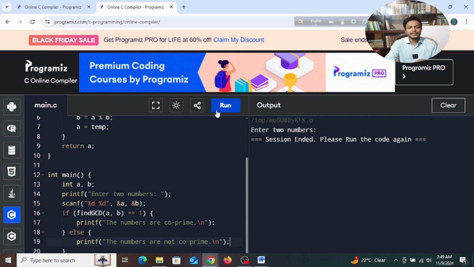So let's just check this program. Okay, so 6 and 35, you see the numbers are co-prime, and if you give any other number, like maybe 18 and 28 or whatever, so these numbers are not co-prime.